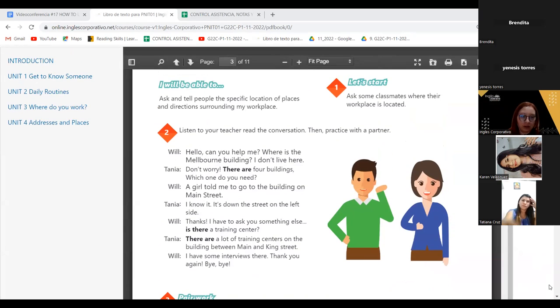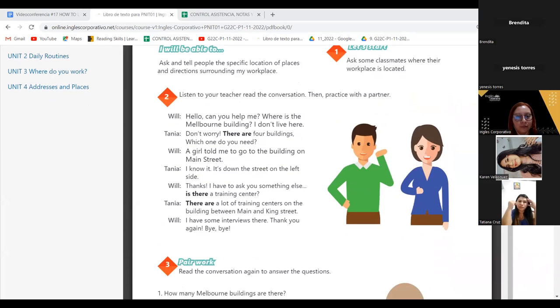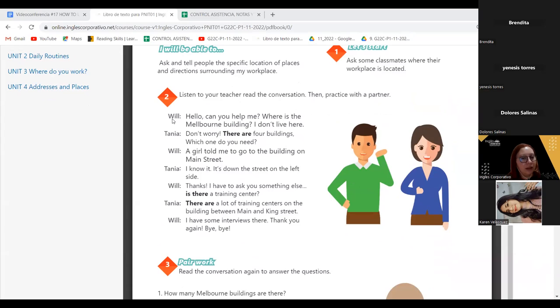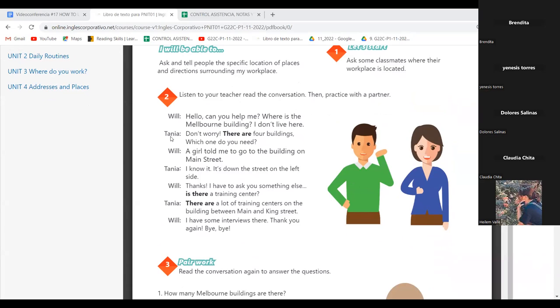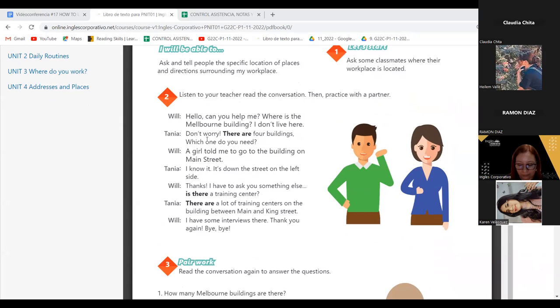Okay? So, we're going to go to the student's manual on page 41. We have a conversation in here. So I'm going to need two volunteers. One person is going to be Will and the other person will be Tania. Okay. So Dolores, you will read Will and Ramon, usted va a leer Tania. Please.